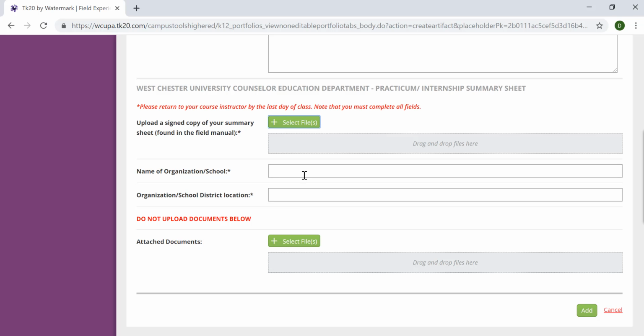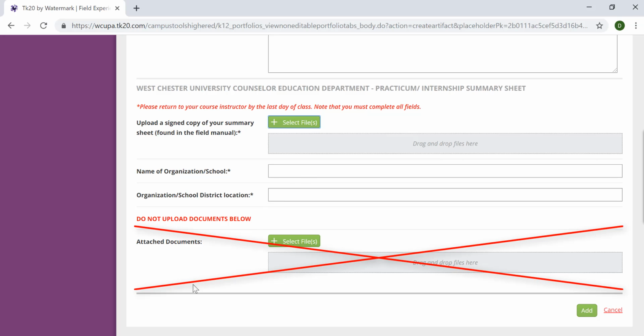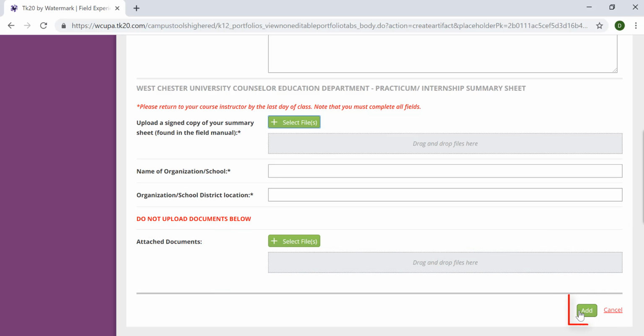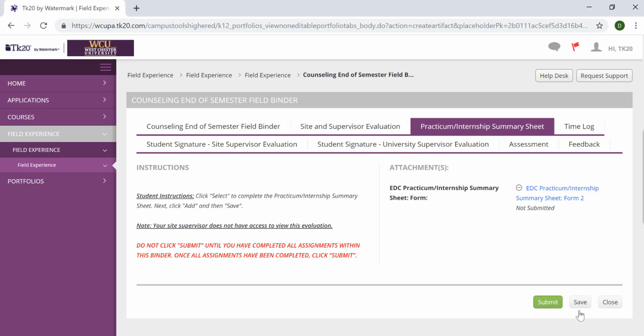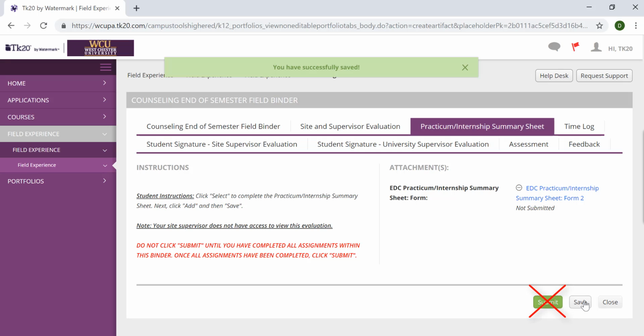Fill out the other required fields, if any, in the form. Please note, do not upload files underneath the heading Do Not Upload Documents below. Once complete, click the green Add button at the bottom right corner of the form. Again, notice that there is now a hyperlink to the form you just completed where the Select button used to be. If you need to edit your form or the document that you uploaded, simply click on that hyperlink. Also, don't forget to click the Save button each time you work on a tab. Do not click the Submit button until you have completed all of the requirements of the binder.